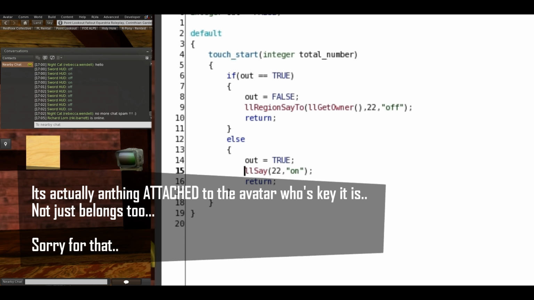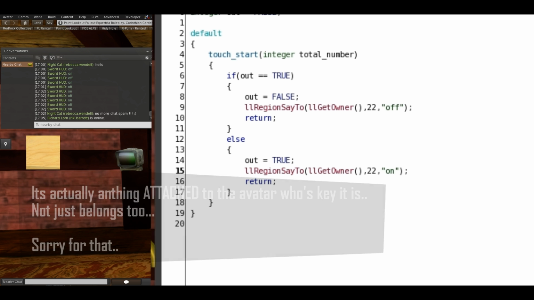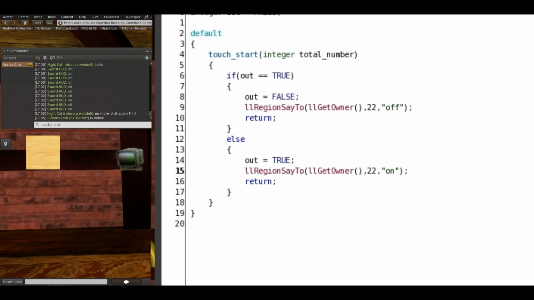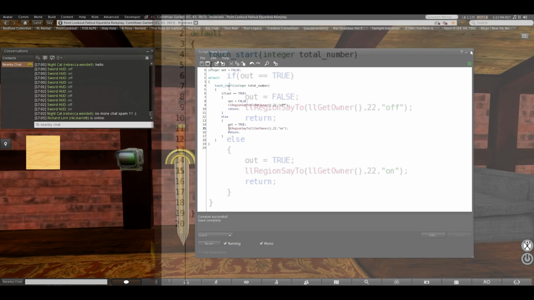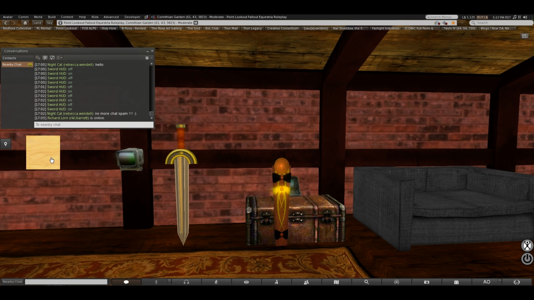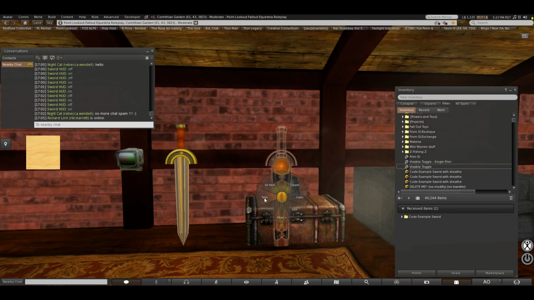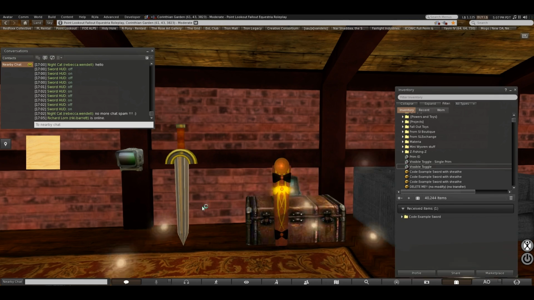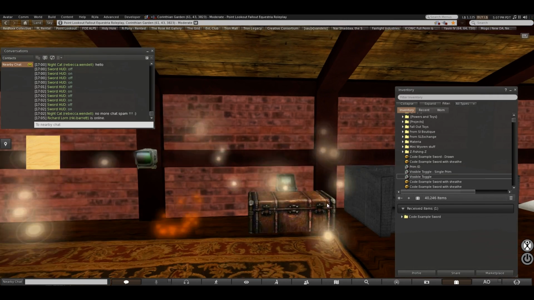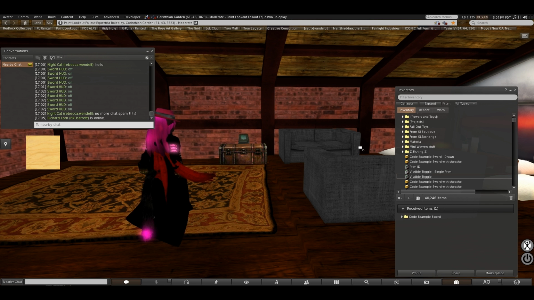Successful. RegionSay 2. Get owner. I'll even set up a demonstration of this in a minute. Make sure that's cleared up. Successful. Close. Now, because it's RegionSay 2, it will only reach you or the things you have attached.